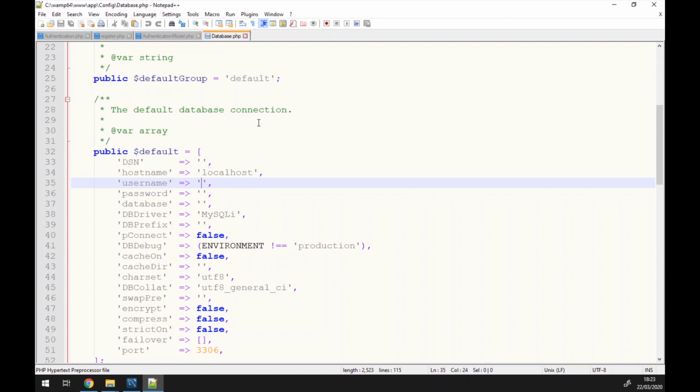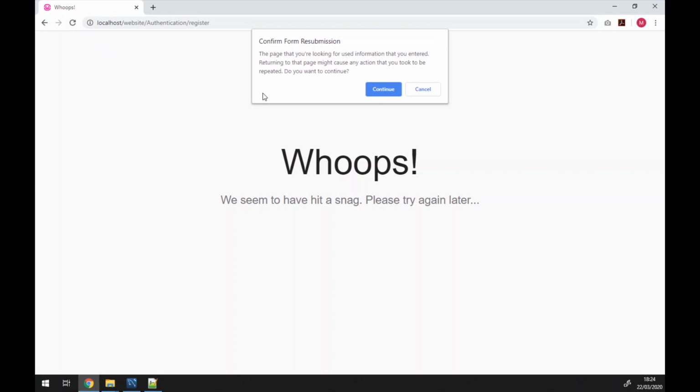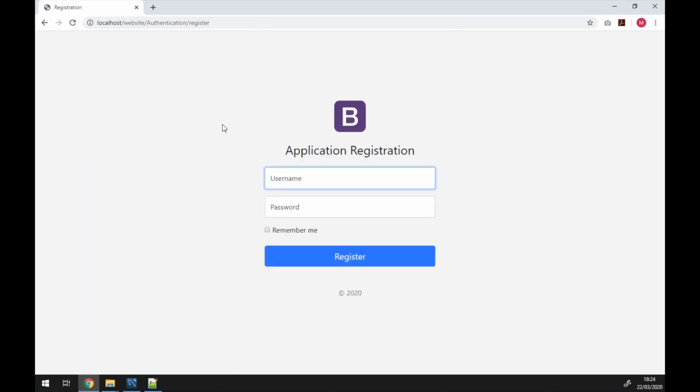which asks me for my database username. So in this case it's just root. Remember, we don't have a password, but we do have a database name which was just called website. Okay, so I'm going to save that file once I've made those changes, close it, return back to my browser and refresh. It's going to ask me if I want to resubmit the data, which I do. Click continue, and you can now see that I come back to the application registration screen.